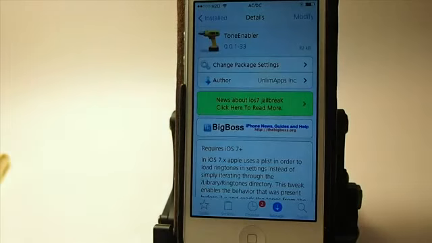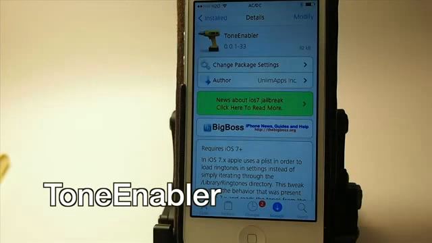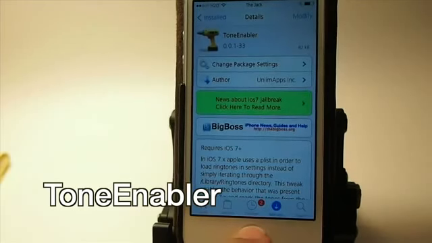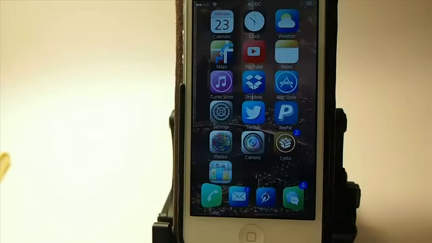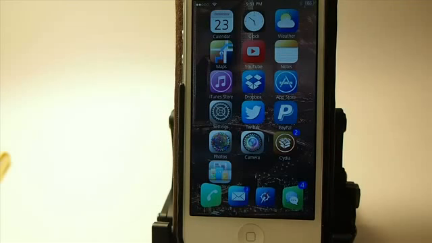Tone Enabler lets you create ringtones directly from your Springboard or device and save them inside settings. You don't have to sync it up with your computer in order to get your ringtones on your device, and it just makes it a lot easier.